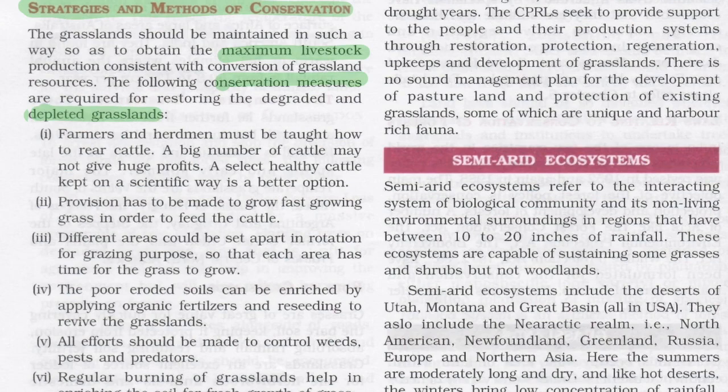degraded and depleted grasslands. Farmers and herdsmen should be taught how to rear the cattle. Instead of having a huge number of cattle without much profit, a selective number of healthy cattle maintained in a scientific way generates more profit. Provision has to be made to grow fast growing grass in order to feed the cattle. Different areas could be set apart in rotation for grazing purpose, so that each area has a time for grass to grow. The poor eroded soils can be enriched by applying organic fertilizers and reseeding to revive the grassland. Efforts should be made to control weeds, pests and predators. Regular burning of grasslands helps in enriching the soil for a fresh growth of grass.